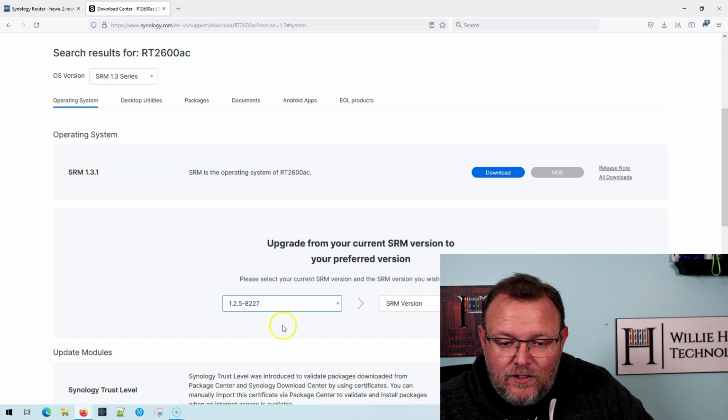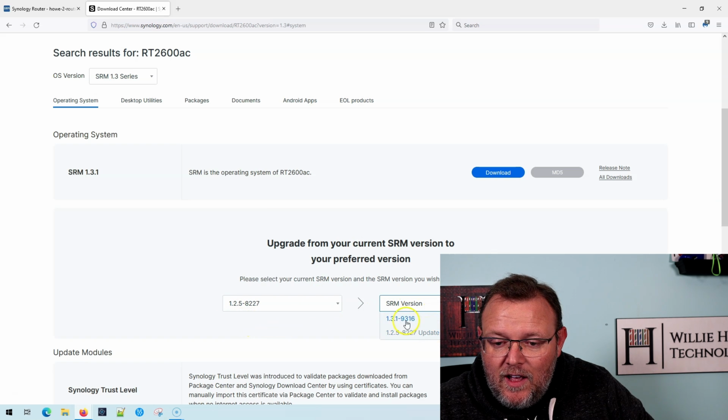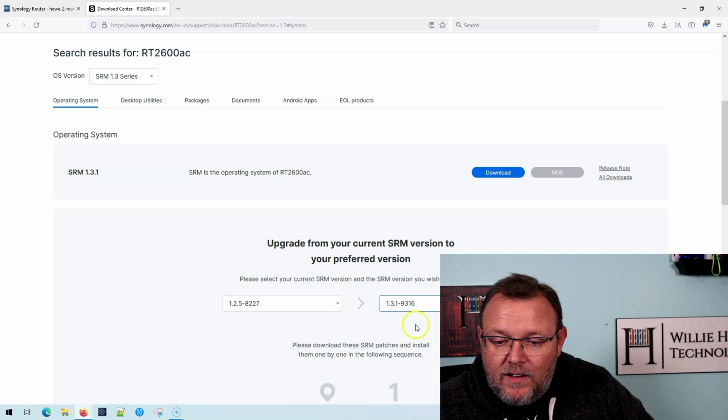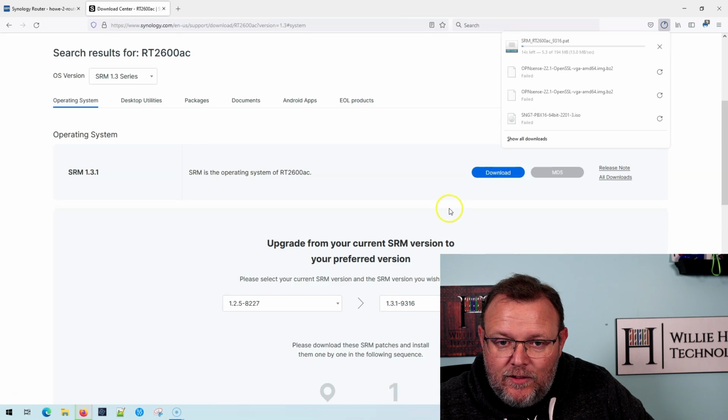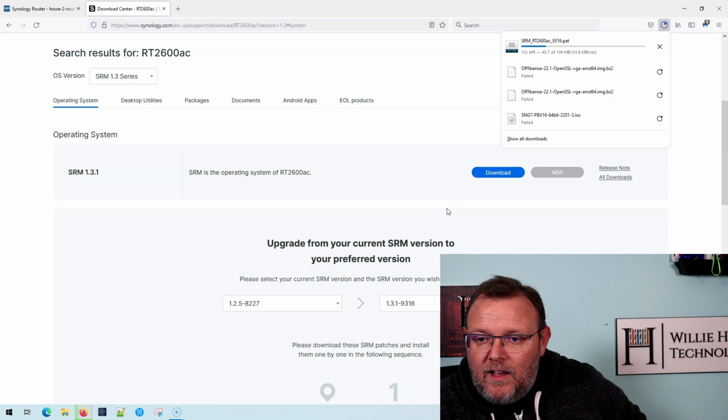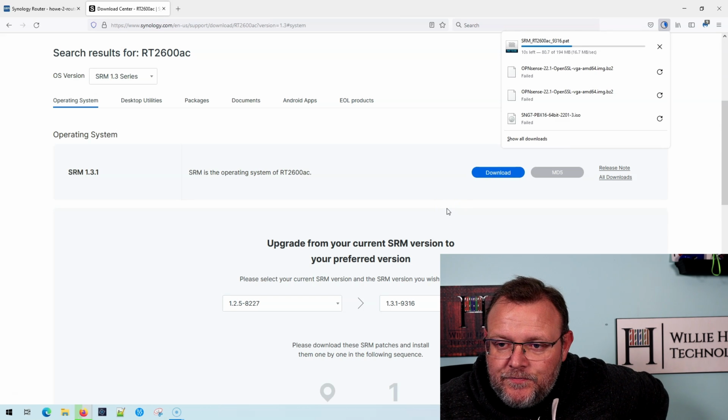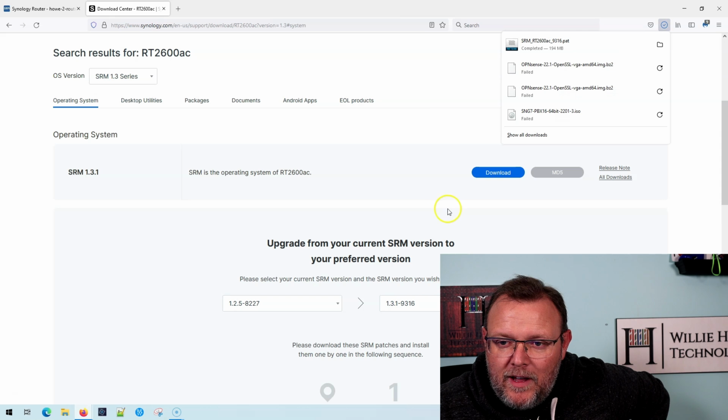So if we're on 1.2.5-8227, we can go right to the 1.3.1. So we are going to go ahead and download this. It's going to take a few seconds. Not too many, cruising right along, about 194 meg download.